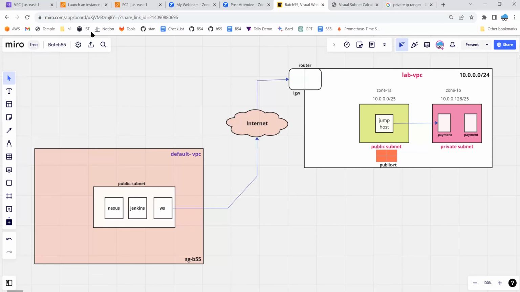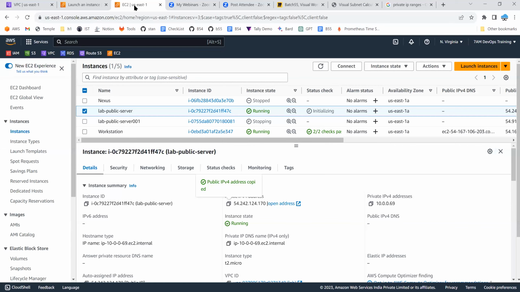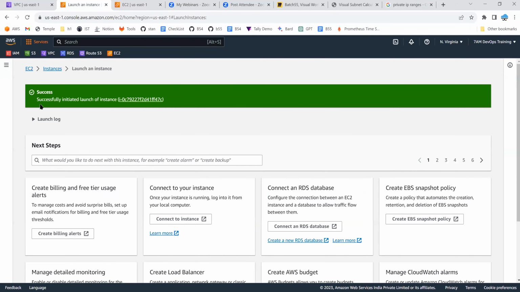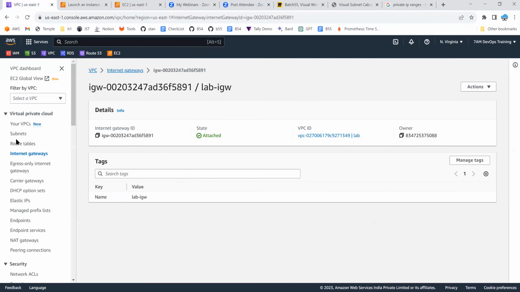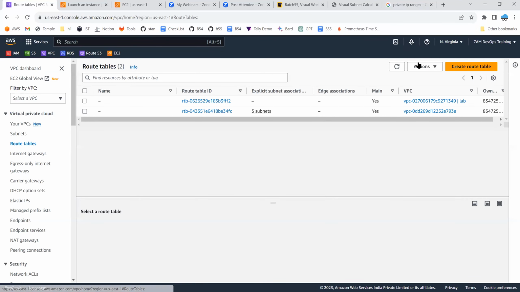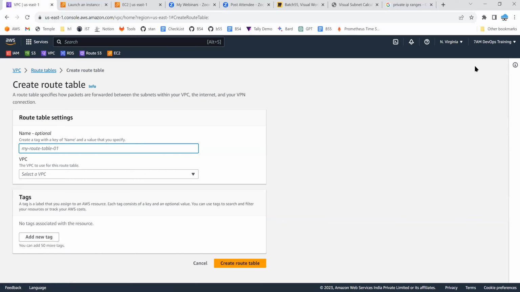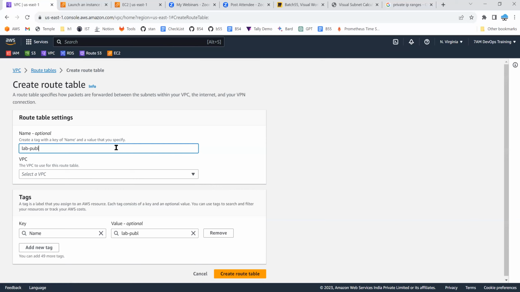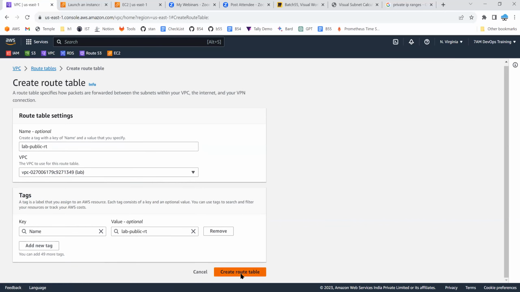Now you need to create a route table and then attach it to the public subnet. Let's see that in detail. What is a route table? You need to define the route. So create a route table. I'm following the VPC name as a standard: lab public subnet route table, and I would like to create this inside this VPC. Now create the route table.